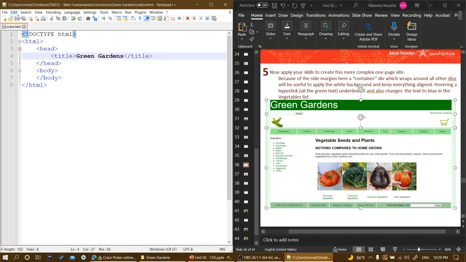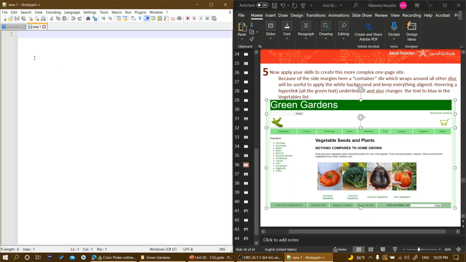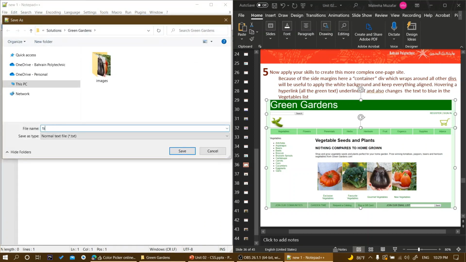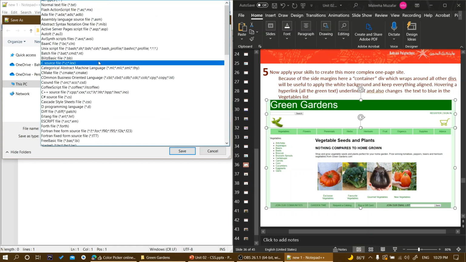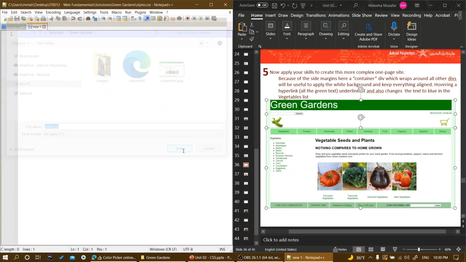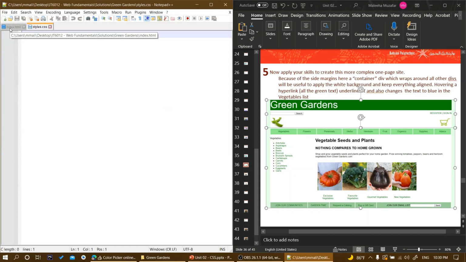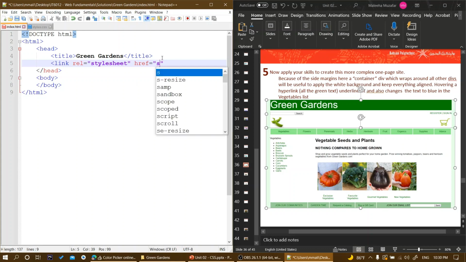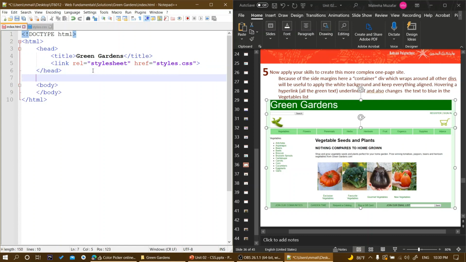But now the first thing I need is a styles file. So I'll create a new file, save as styles.css, all types, save. Now I have a styles file. I need to link it with my HTML file. So link rel relationship style sheet href styles.css. Okay. Now that is done.